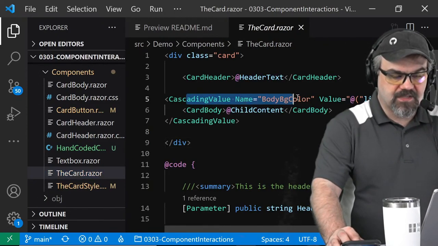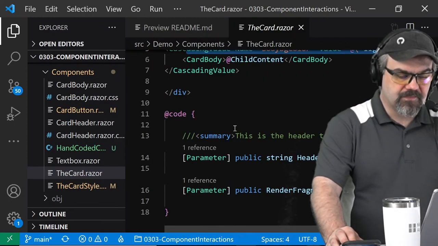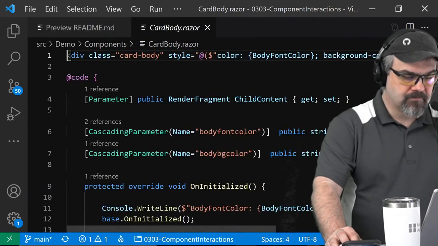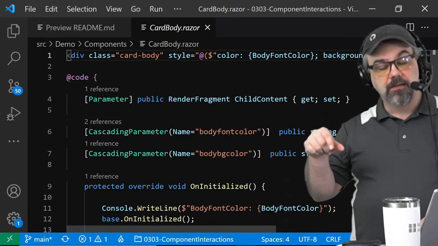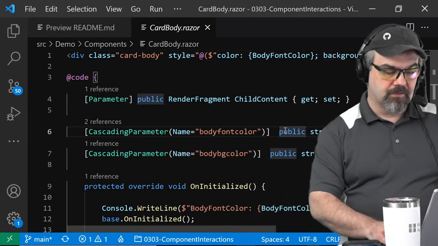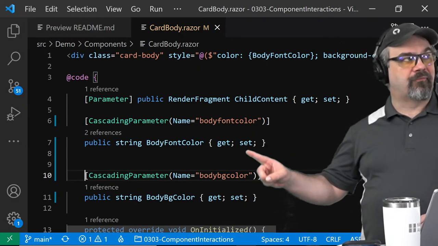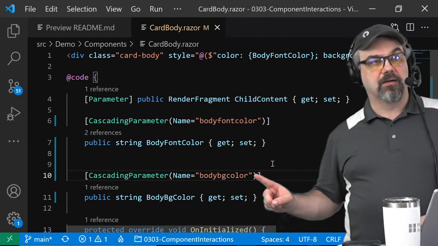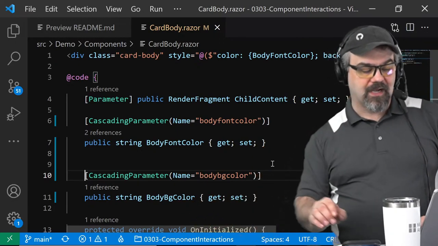And the card is passing through a body background color of light green. But inside card body here, this is where I'm finally receiving those values. So I had a cascading value element inside my markup. I have cascading parameter. I decorate the property that I want to actually capture that value. So here, the font color, I'm receiving that body font color, and it's going to put that as a string in here. Body BG color, it's receiving that. Now, that was all the way up on the page that was declared. It's going to receive that and put it in this string.